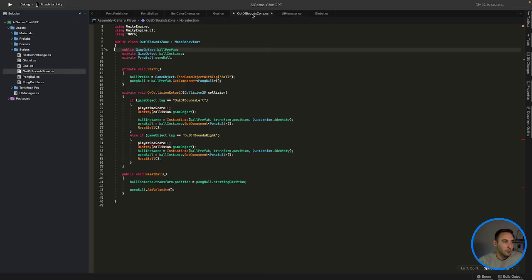And then if we go back to our out of bounds zone here, we can simply go and say global.player2 score and global.player1 score. So having done that now, adding in the global class, we don't really need to call another method for us to add one to the score, because it will add one to the global player 1 score integer, and the same thing for the player 2 global integer score.